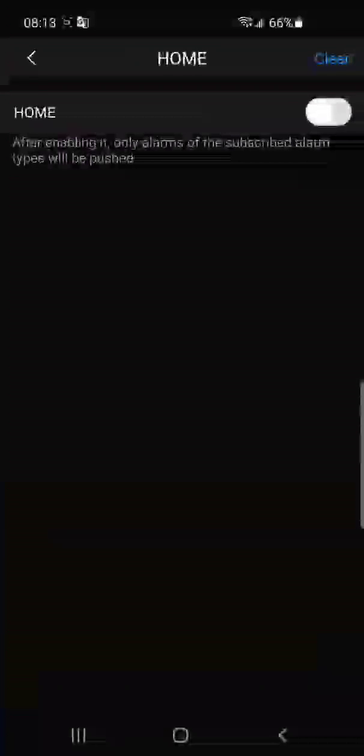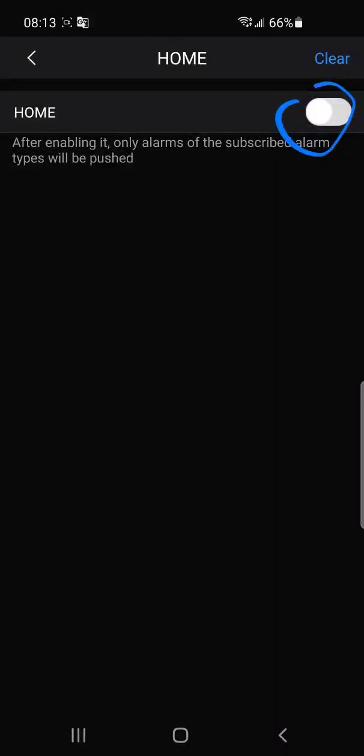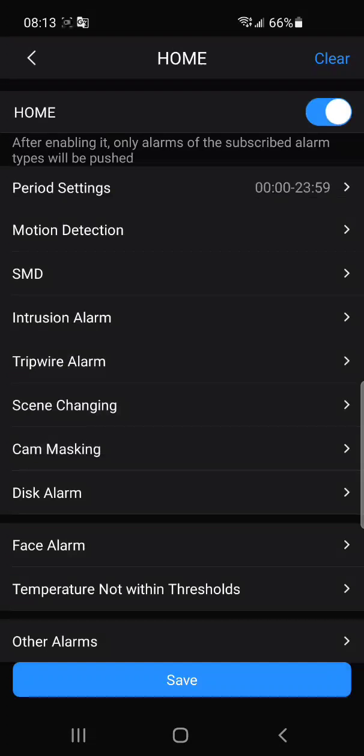And then you have to activate this button. When you activate it, that will take you to the menu, which alarm you want to receive, which notification you want to get on your phone. In our case scenario, we're looking for the triple alarm.